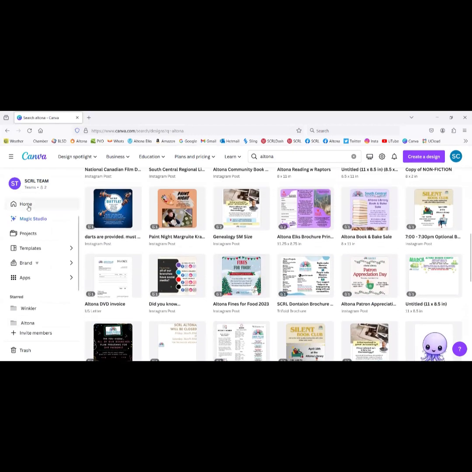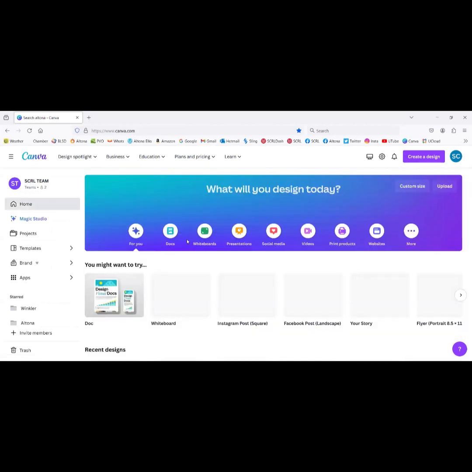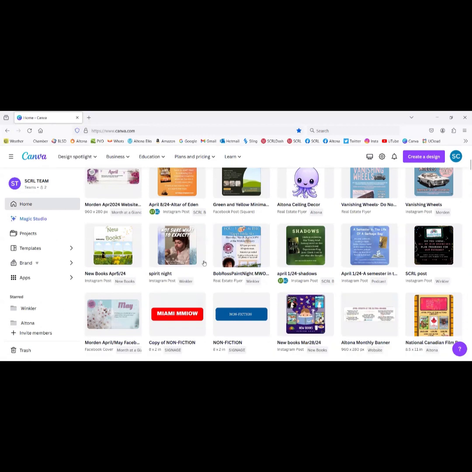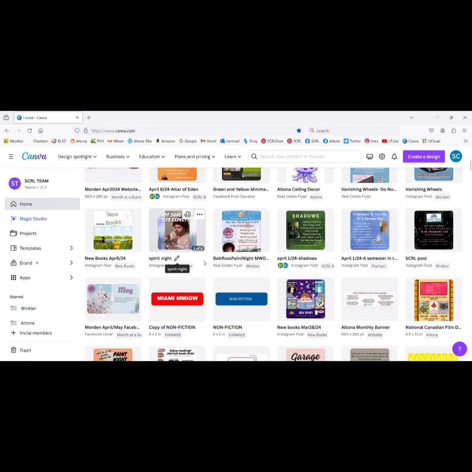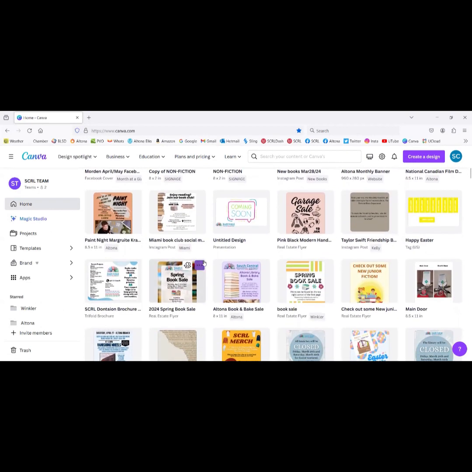But this is what I mean: once people start using this, it gets really chaotic because there are so many people creating content. So if you do not put it in your folder and you do not label it, if you don't remember what the name of whatever you had was, you will never find it again.